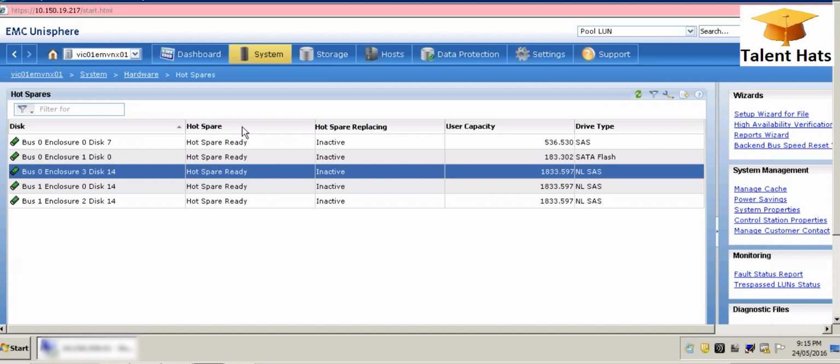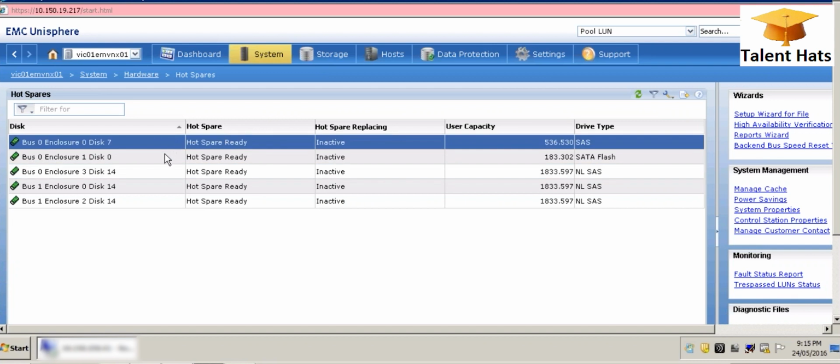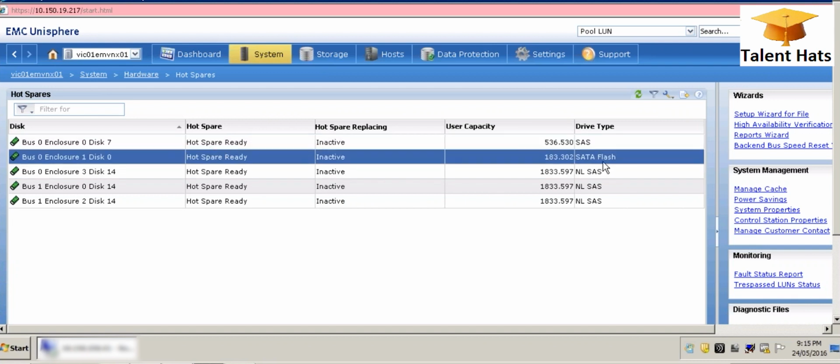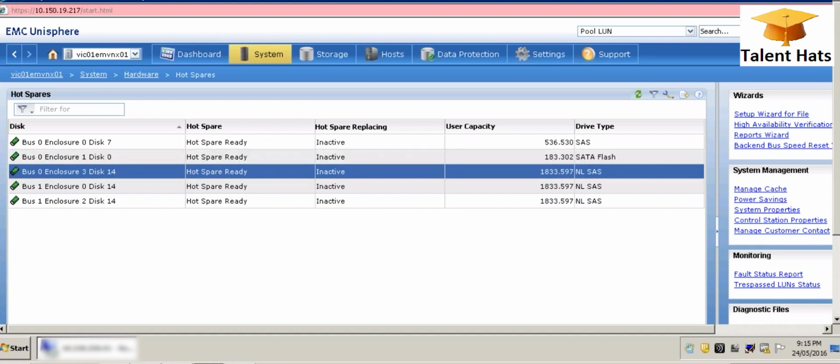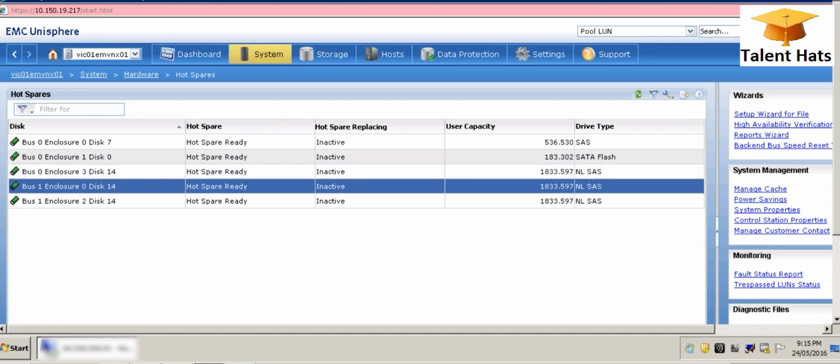So you can see, enclosure 0 has SAS, enclosure 1 has SATA, sorry, flash. Sometimes SATA and flash are both pointed into one; even if it's flash you have to treat it that way. No one will buy a 183 GB SATA drive. And NL-SAS you can see in enclosure 3, and here also, in enclosure 0 also.